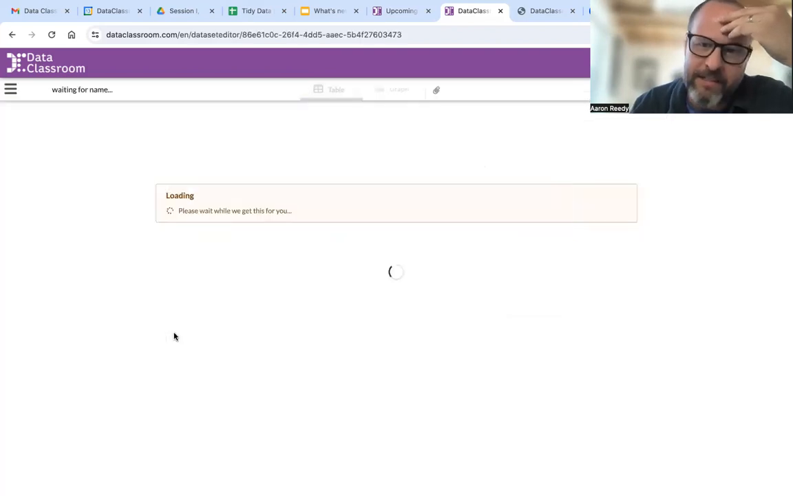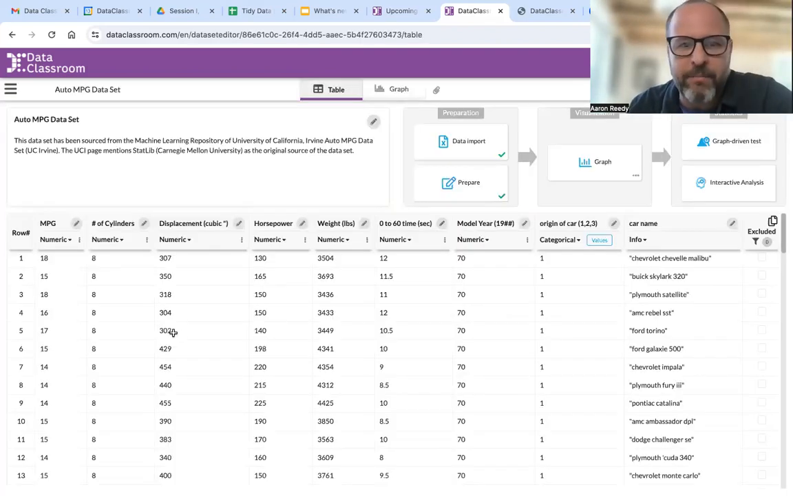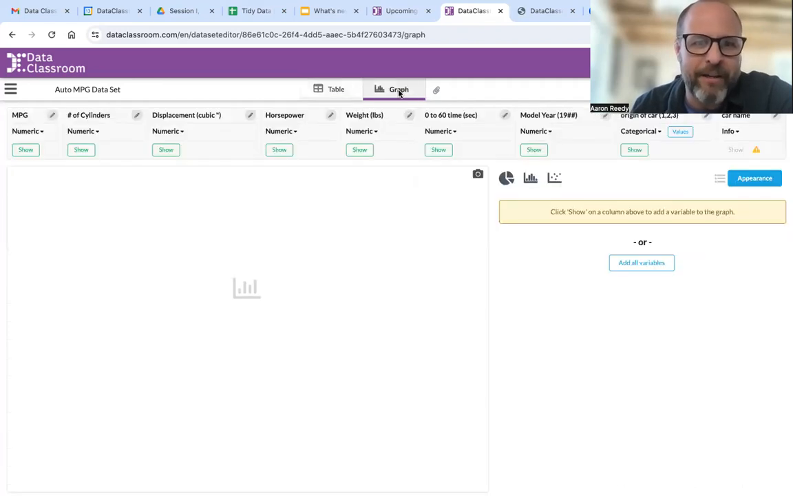And I'm going to open up a data set that I had loaded to play with this. This is a miles per gallon data set from different vehicles, and these vehicles are all, I think, from model years 1970 through 1982. And this is the core data set area in Data Classroom. We can, of course, jump to graphing, and we can see some of these correlations.